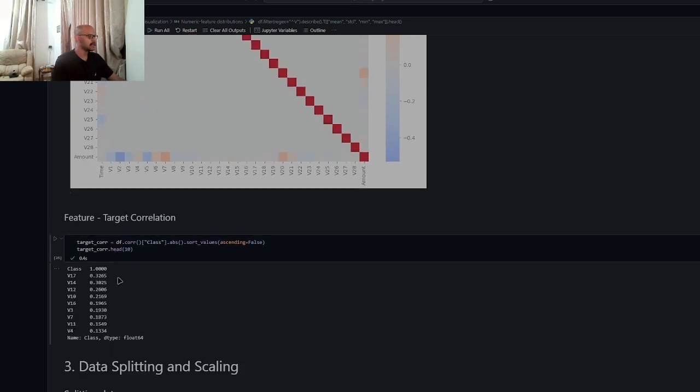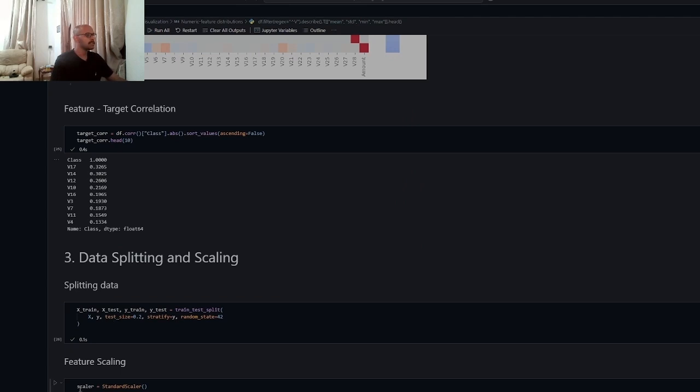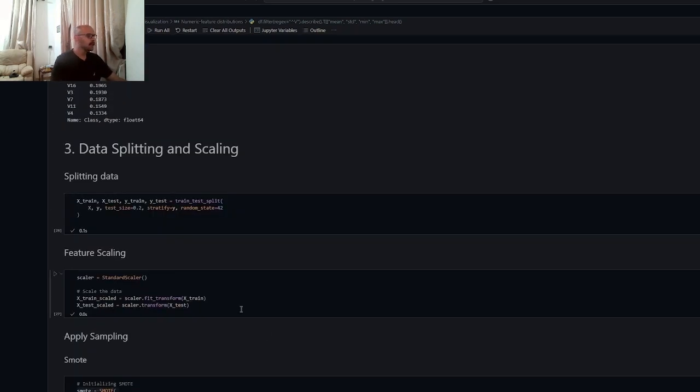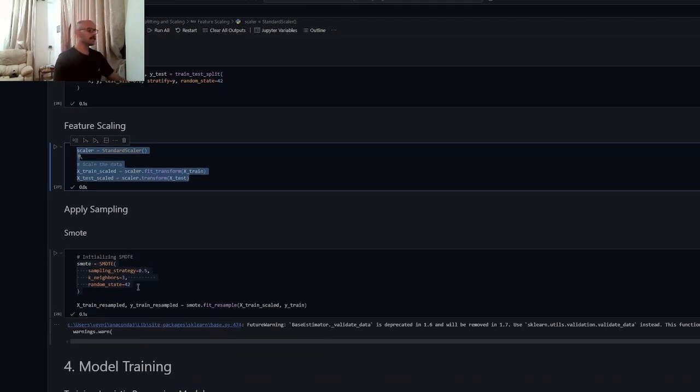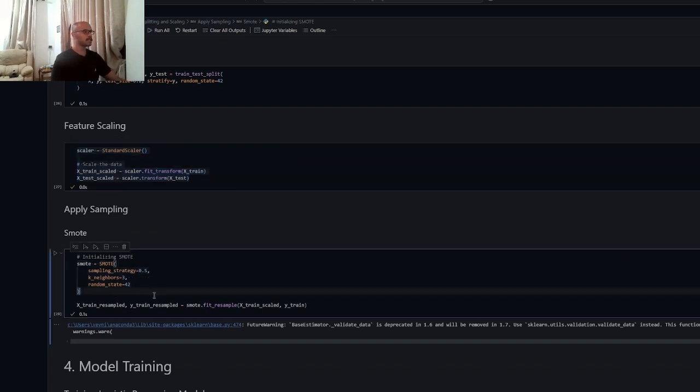I checked the target correlation as well. And then I split the data into 80-20, so 80% training, 20% testing. And I applied a standard scaler to the dataset to, again, scale the time and the amount. And then I tested around with SMOTE to identify what are the optimal SMOTE values, which I have written in a different document, but we'll get to that. And to test the best SMOTE sampling that we can get, and these are the best parameters that I could find. And then I moved on to hyperparameter tuning for my model to identify the best parameters for the model.